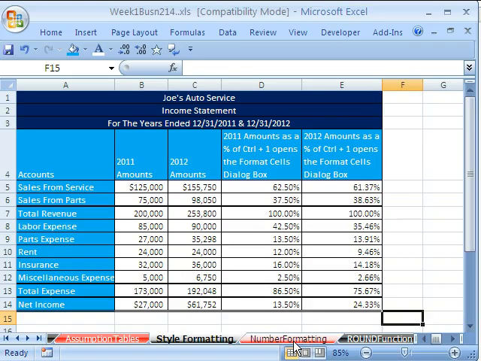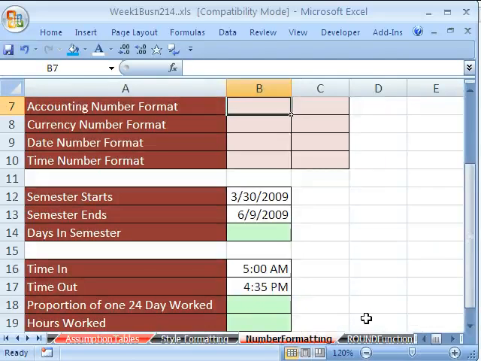Let's go talk about number formatting, even more important. More mistakes get made with number formatting than stylistic formatting. Let's talk about accounting, currency, date, and time. Again, this is a fast-paced review for this intermediate advanced Excel class. This is stuff we covered in basics. But let's talk about it.